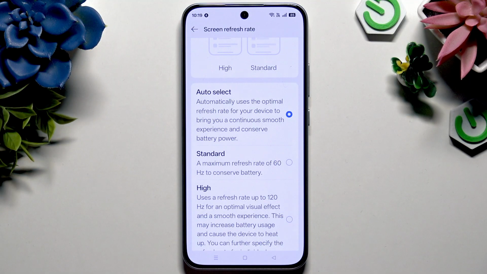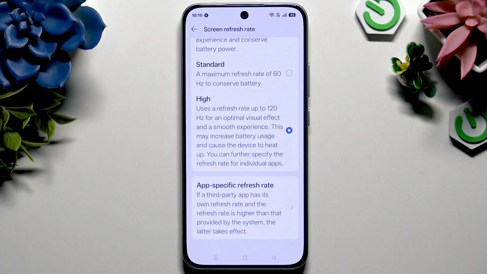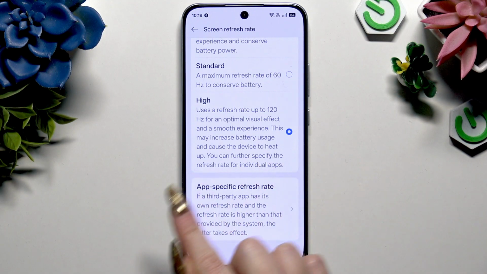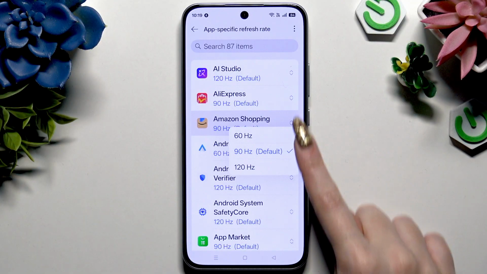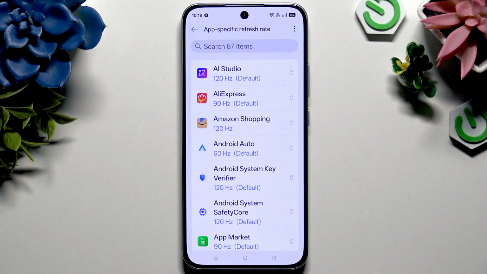Most people miss though that if you wanna set up high, you can scroll all the way down and tap on App Specific Refresh Rate. This way you can tap on any of your apps and pick refresh rate to it.